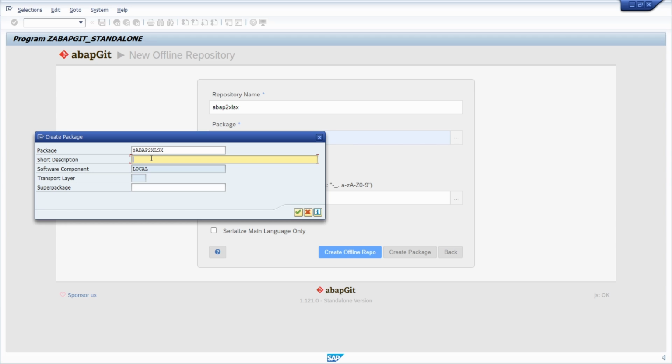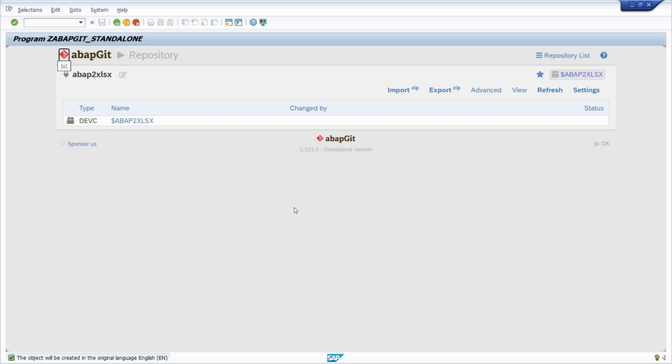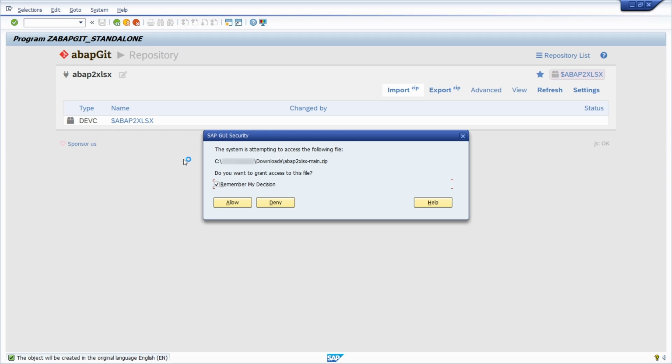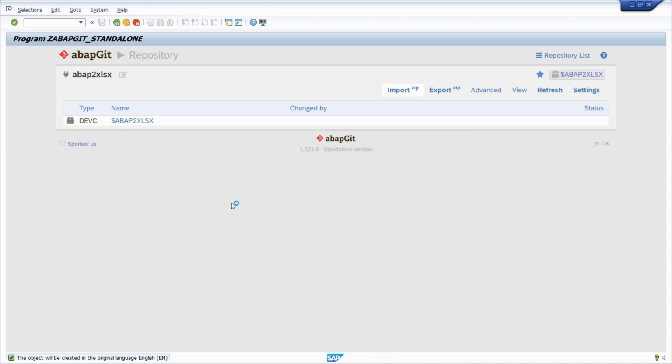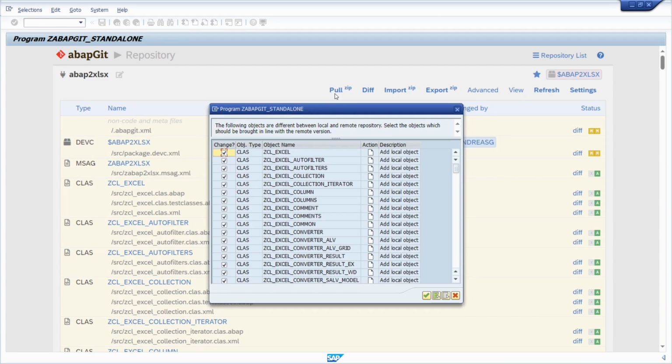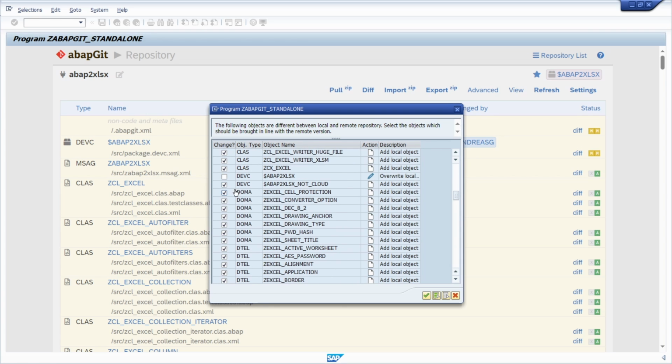Within here, you can enter a short description, for example abap2XL tool, that's perfectly fine. Then you have to click on import zip. Then you have to select the zip file. You have to allow the transfer of this data, that's perfectly fine. And then you have to click on pull zip. You have to make sure that all the objects are selected. Here it's perfectly fine, so it's overridden.